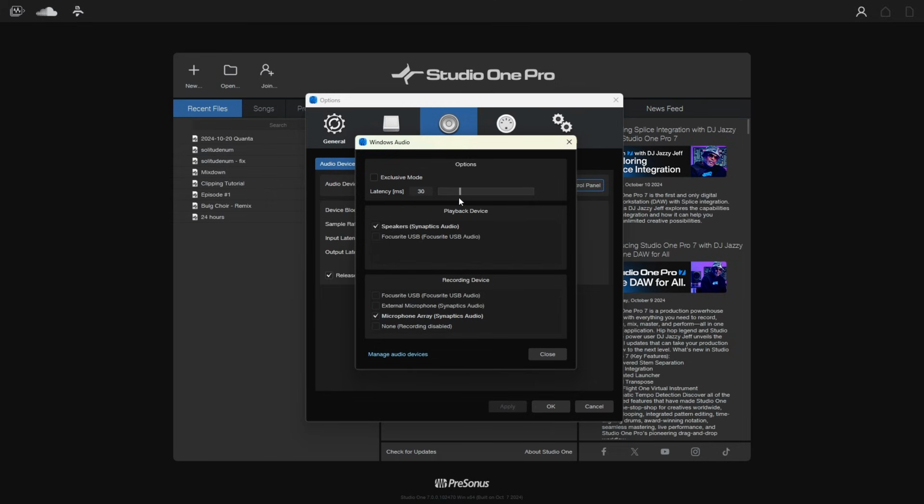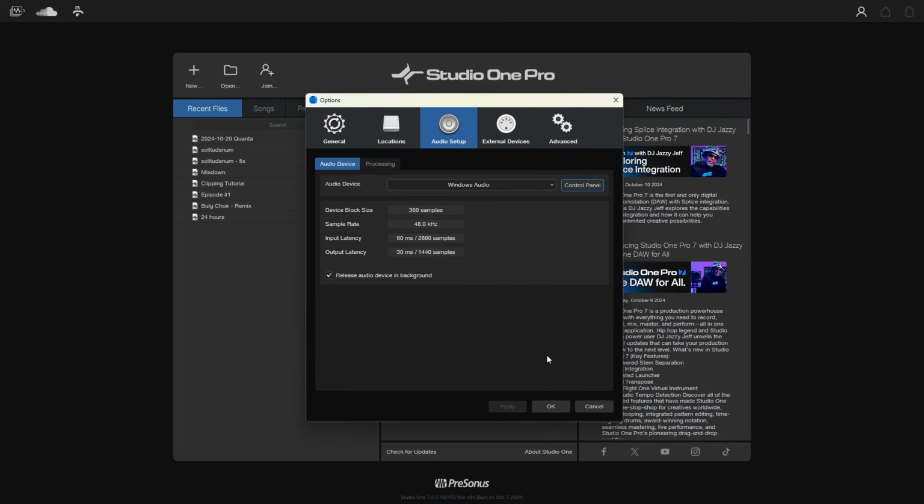And the latency or the block size, so this is what this adjustment is on Windows. And we'll go ahead and close this out. But typically, you'll have an adjustment here where you can adjust the block size.